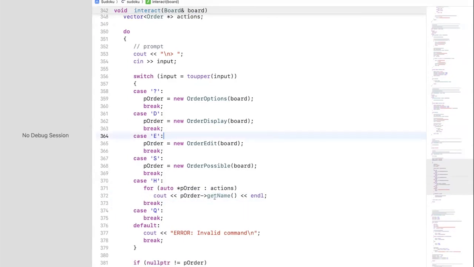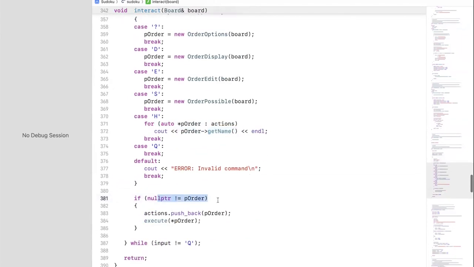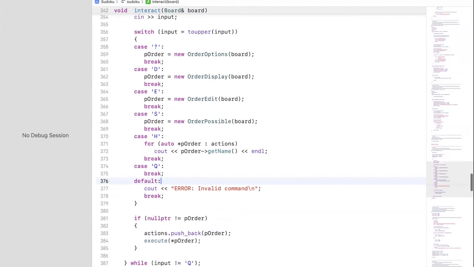Okay, let's see how this works. I've created a new option called H, and it's going to walk through all the possible actions in my collection of actions, and it's going to display the get name. And let's see how that works. Every time I execute an order, I'm going to push it back, or I'm going to remember it just before I execute it. Okay, let's run it.